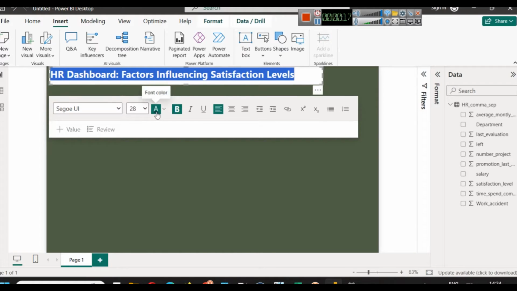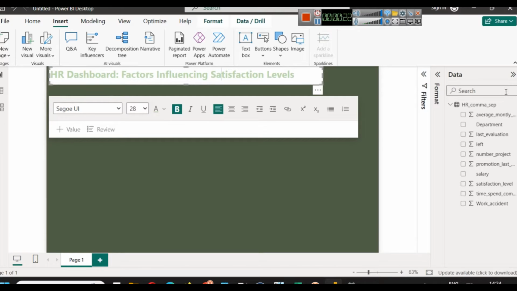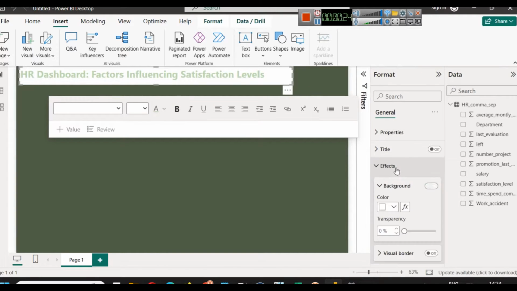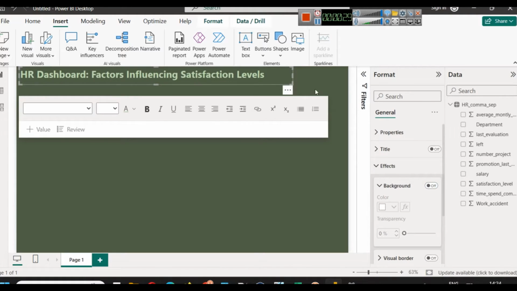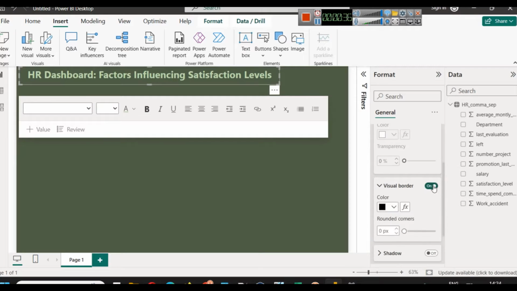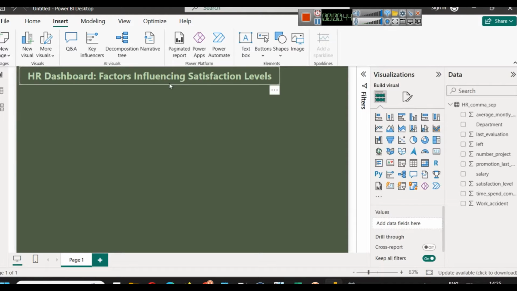And the color of our font that we will use will be a light color. And here we will go to the effects tab, from where we will remove the background, so it will make it transparent. Let's align it to center, and for this we can also give a simple visual border in the same color and give it a 12 or 14 pixel shape, so it will give us a rounded corner. So this is the HR dashboard, factors influencing satisfaction level.